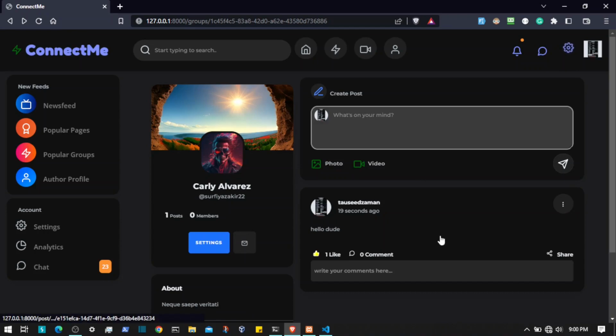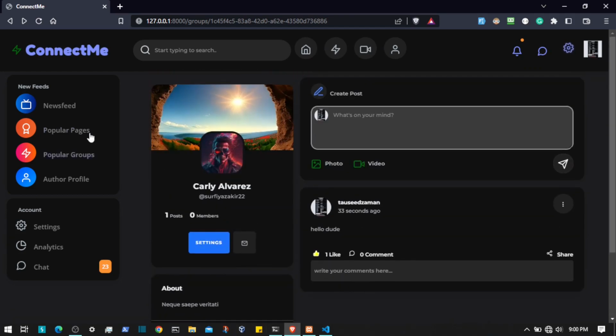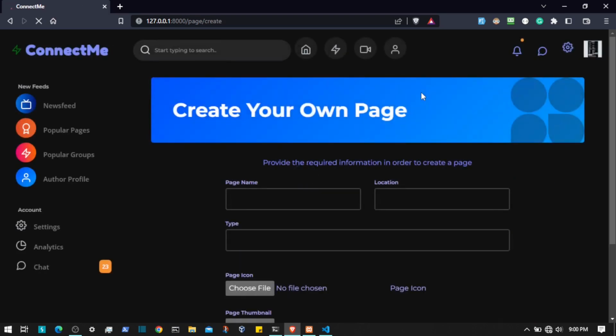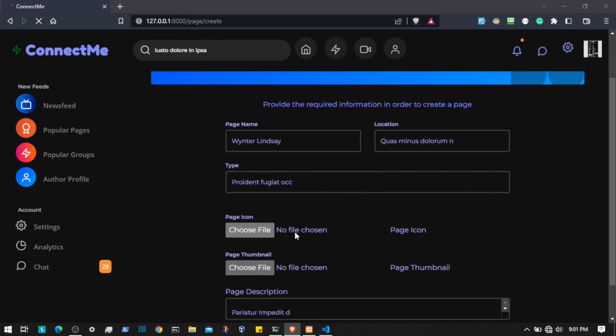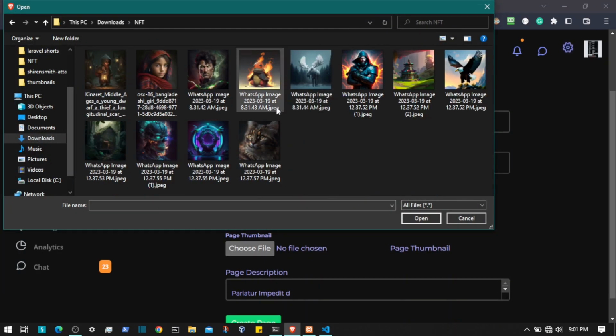So now we will do the settings option later on. Let's check the sample functionality for the pages. I already created one, I think. No, so I'm gonna create a page quickly, using pack filler to quickly fill up the required input fields and upload two images. So I'm gonna go to NFT.